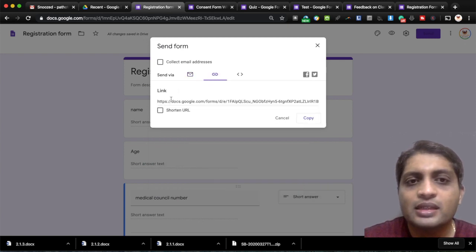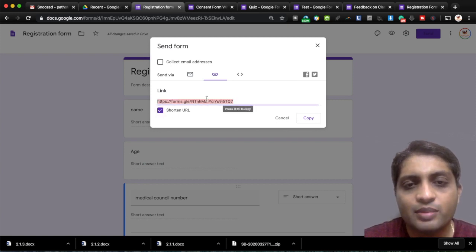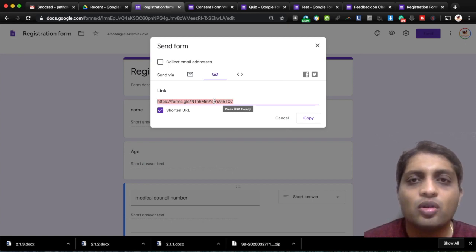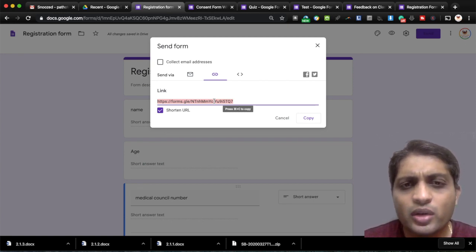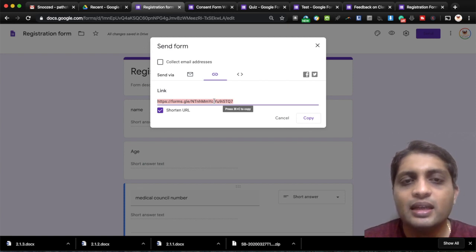Here you can see a very long link will come, and Google gives you this option of shortening the link or shortening the URL. The moment you click that, you can see the link has become much shorter. All you have to do is copy this and paste it on WhatsApp, or copy it and paste it in your brochure. The moment someone types this link, he'll immediately be redirected to your particular Google form.